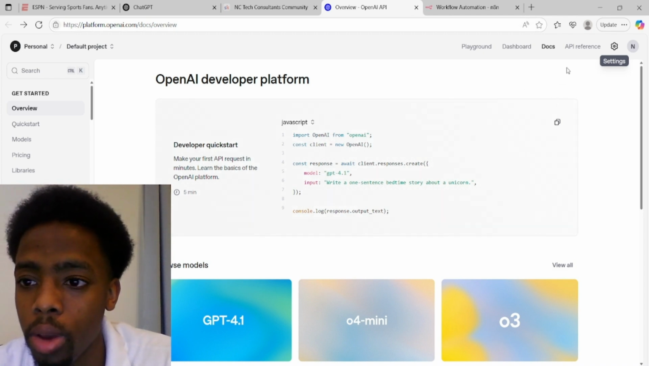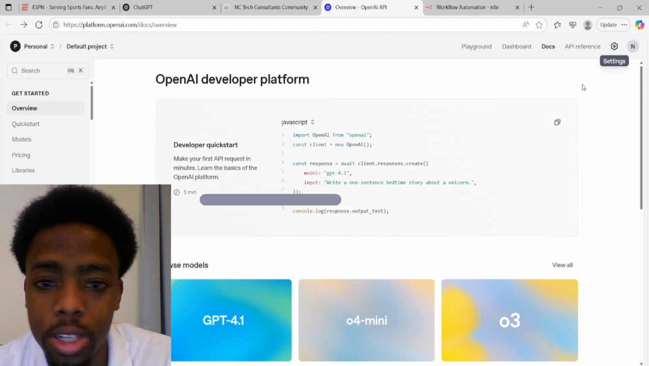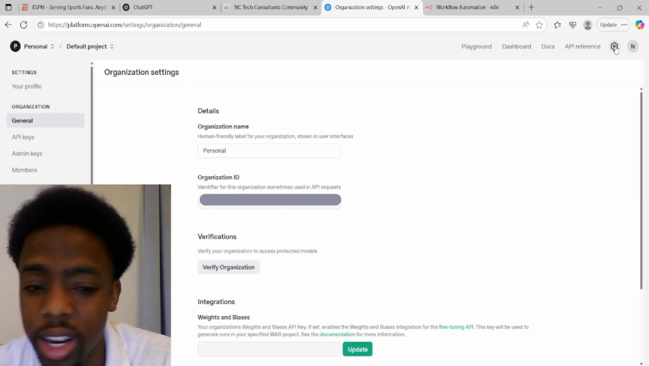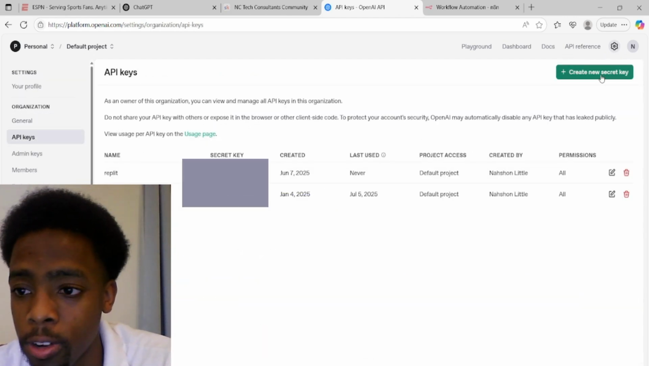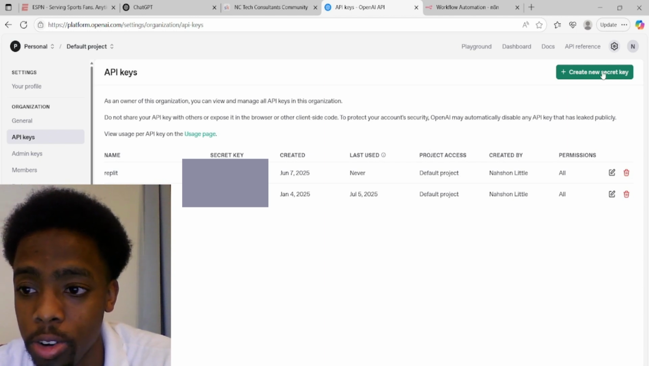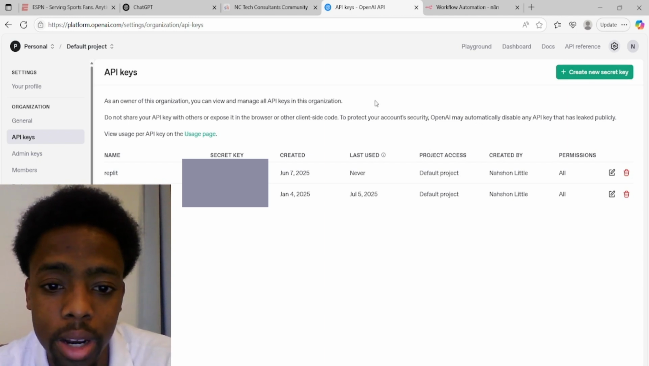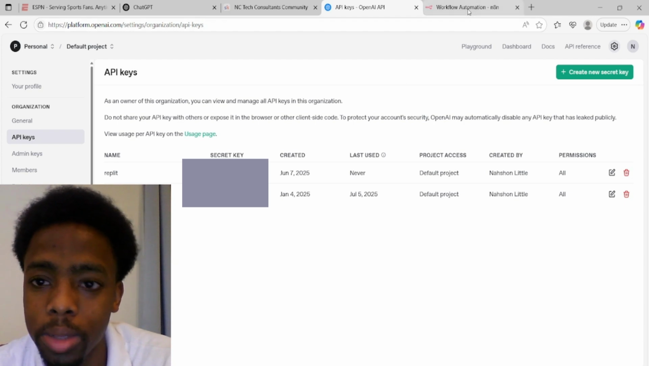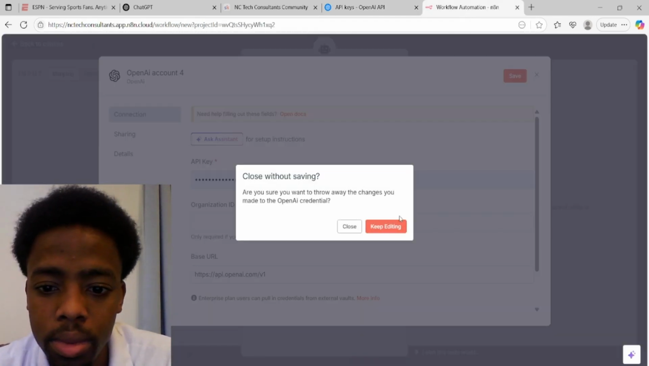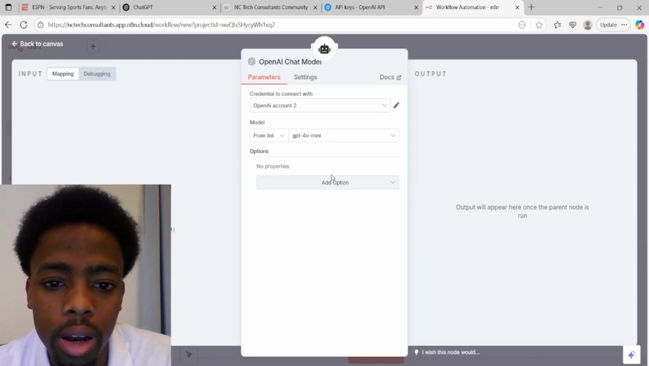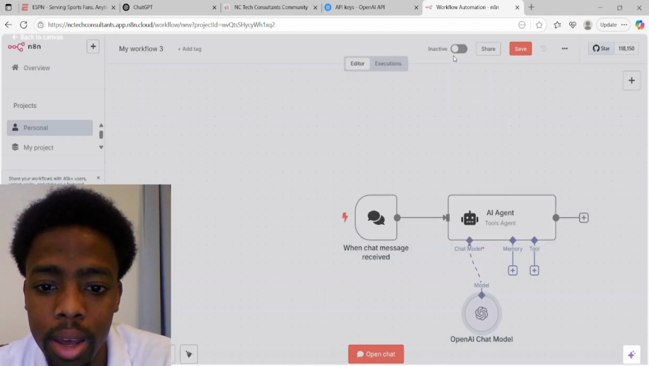So after we do that, the next thing you're going to do after you get to this page, you're going to click this gear, the settings button, and then click API keys, and then you can create your own API key right here by clicking this green button. But since I already have them set up for my account, I'm not going to do that for now. I'm just showing you guys. So after that's all set up, now we have our OpenAI, our ChatGPT account connected to n8n.